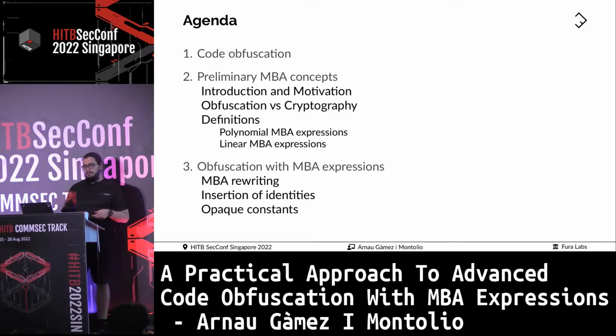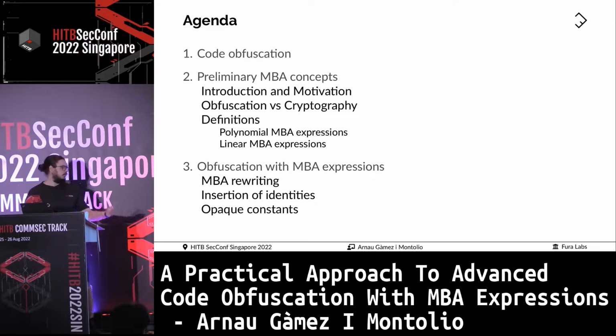Finally, we will present some techniques that, leveraging these tools that we have with MBA expressions, allow us to obfuscate code. Essentially, both obfuscating expressions that translate to obfuscated instructions, but also obfuscating constants themselves. We will also motivate a little bit this kind of obfuscation of constants, why we might be interested in that.